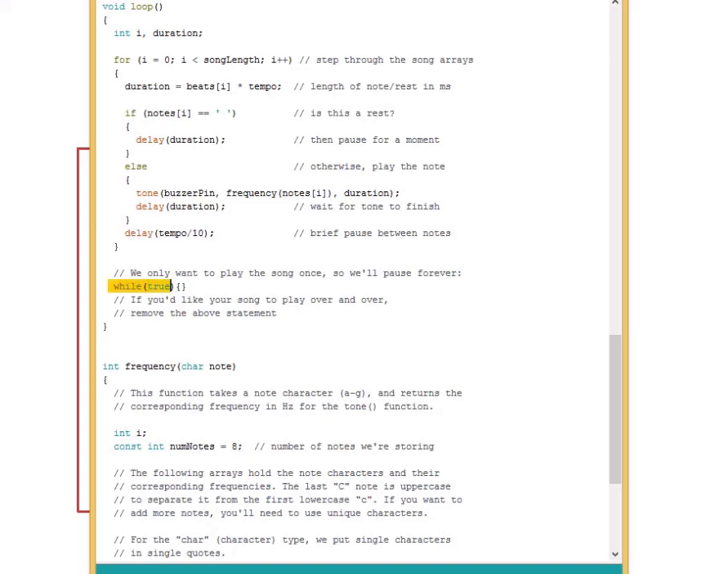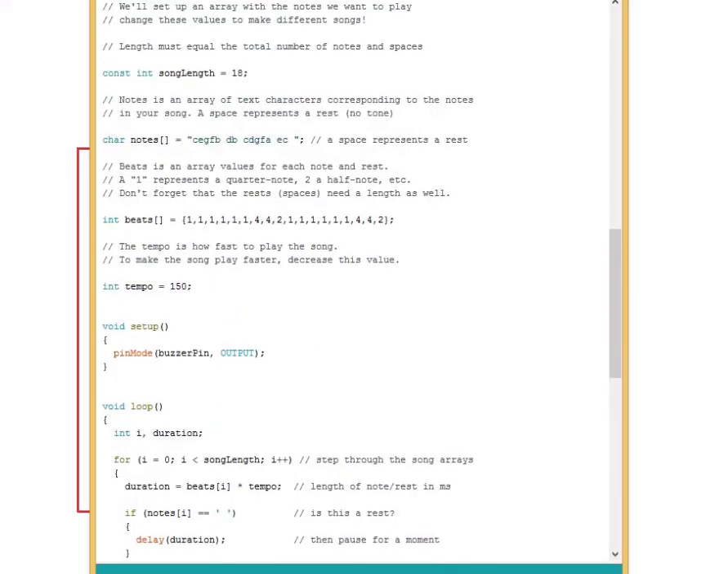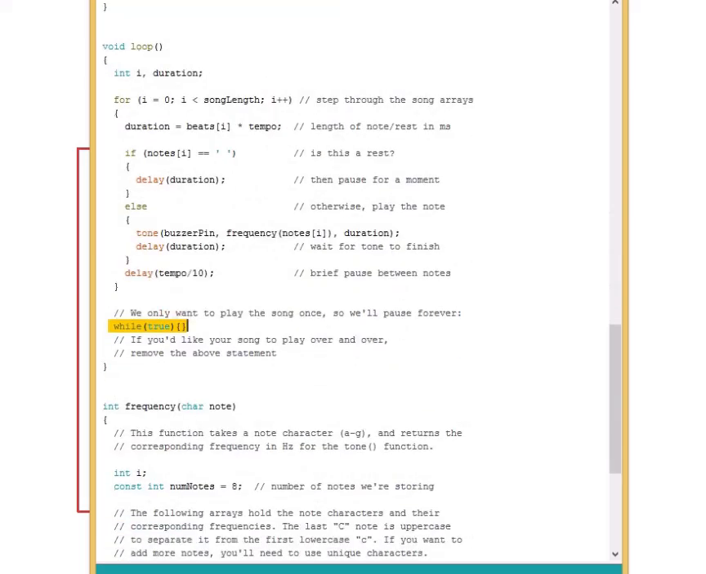Now, this final line is included: while true, and then just completely empty space. This will essentially hang the program. It will reach while true, and then sit there doing nothing forever. So this will make sure that we only play our snippet the one time, and then the program will just wait, and we'll need to reload it if we want it to play the song again.